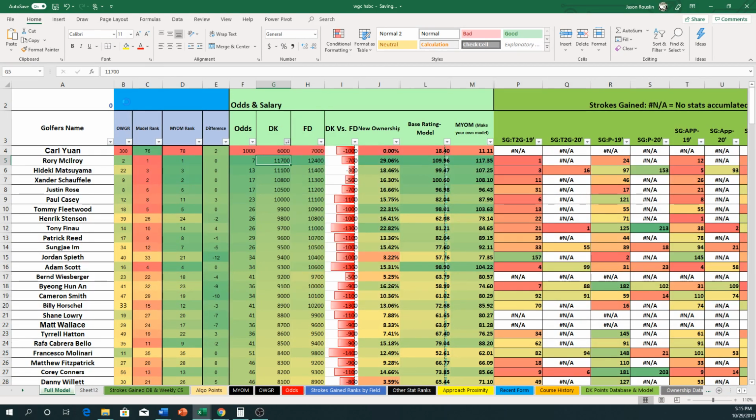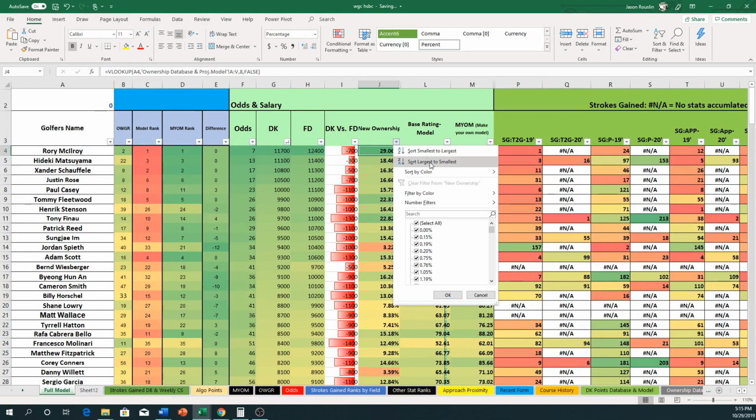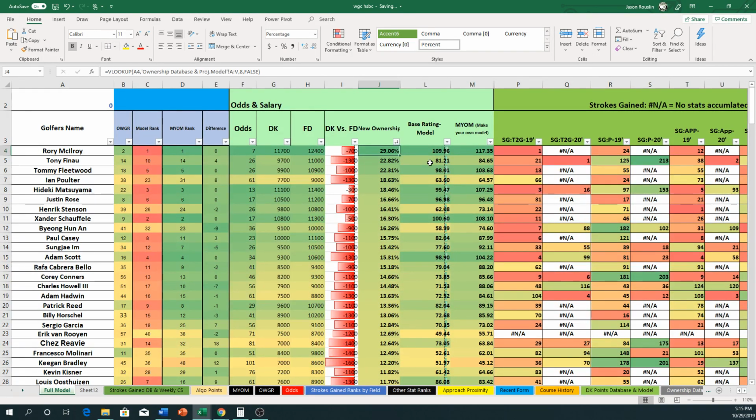All right, so across the top, official world golf ranking, of course. The model rank, make your own model rank, odds, DK, FanDuel salaries. Got my ownership in there this week. I'm actually feeling pretty good about it this week. One of the most confident I've felt, at least going in. I got Rory McIlroy coming in close to 30% this week. I don't think that price is going to scare anybody. With good course form and especially good recent form.